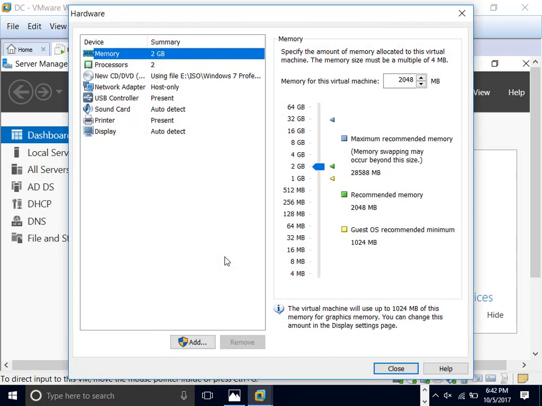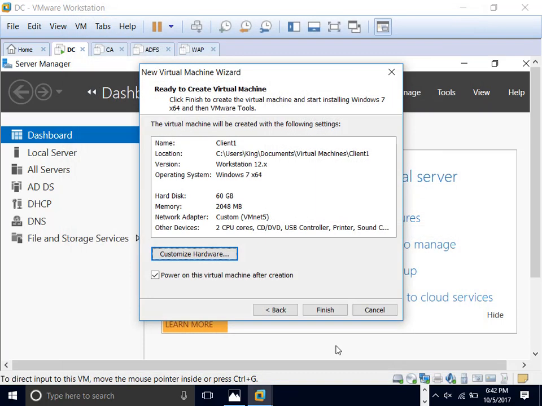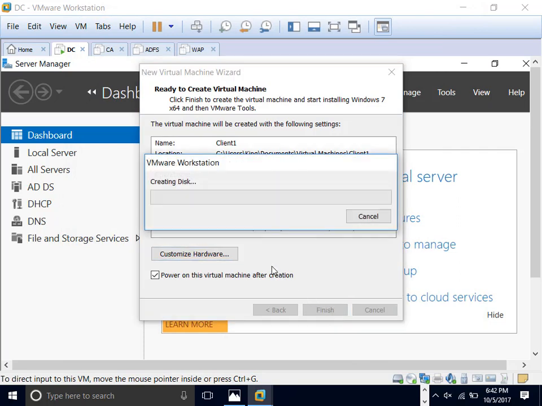I'm going to customize the hardware, make sure the network is in the same network where my domain controller is located. Go to finish, and it's going to create a disk, and then it's going to install Windows 7.